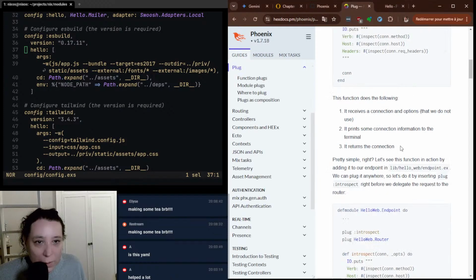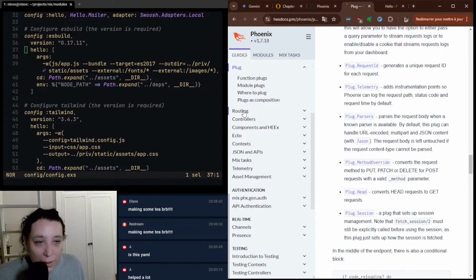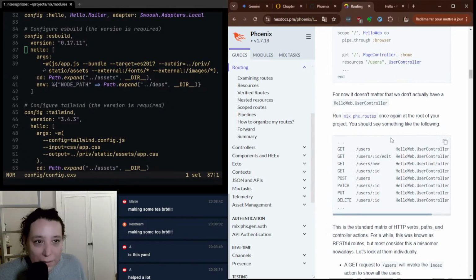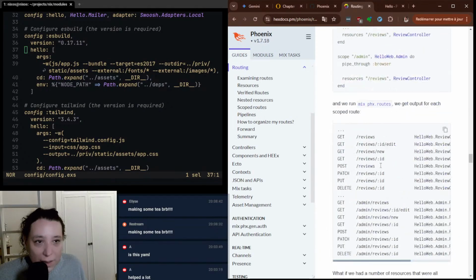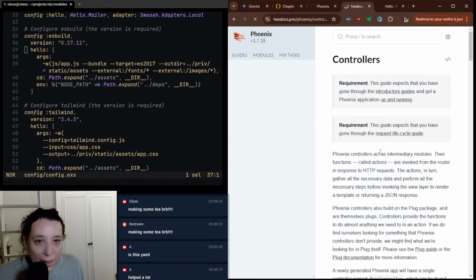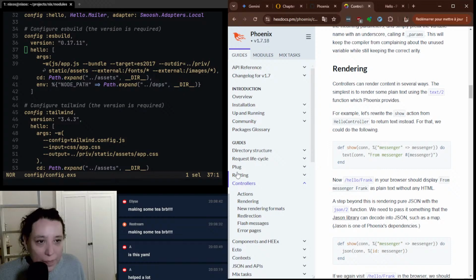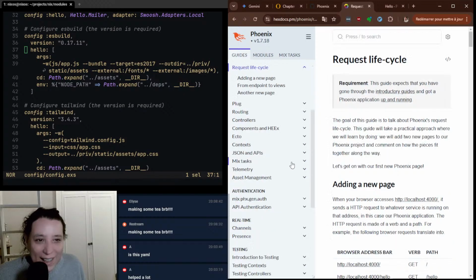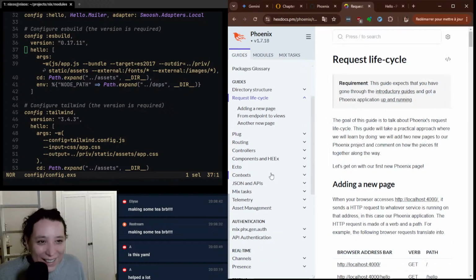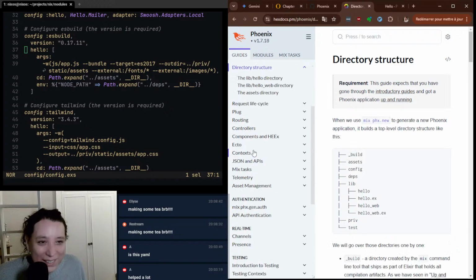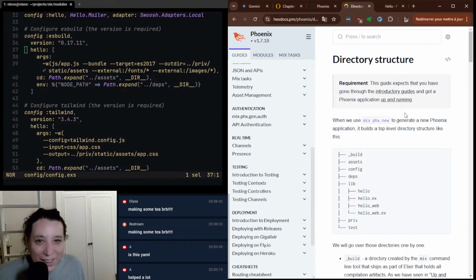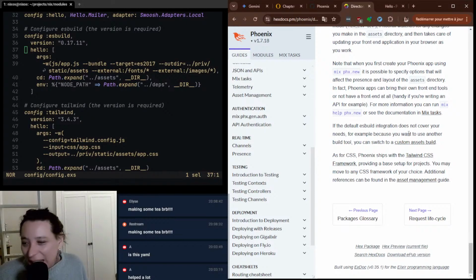Plug. Oh no, plug's not too long. Routing. Routing's freaking long. And then controllers. Yeah, that's going to be tough. And I'm like the slowest, right? Let's see. We did directory, we got up to directory structure, which isn't that long, and we've been at it for an hour already.